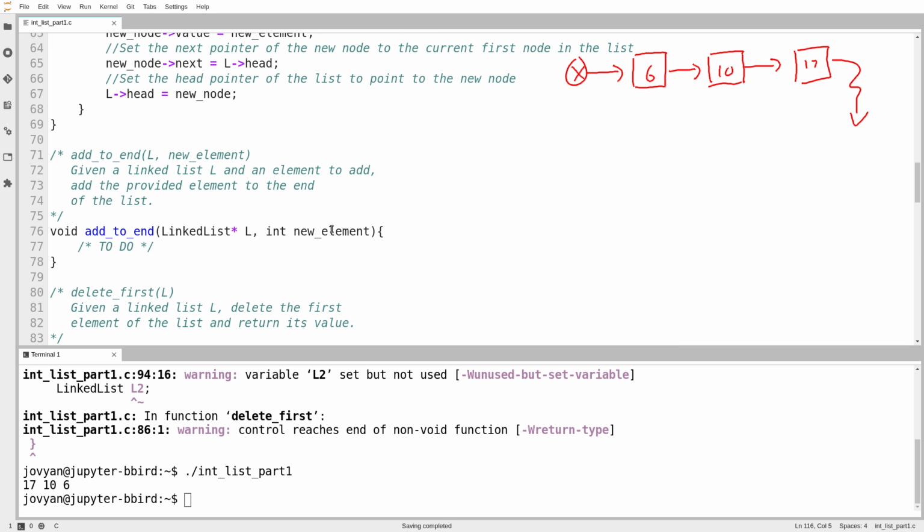So what I want to do here, I give you a new element, and I want you to create a brand new node and install that node at the end of the list. And just like before, there are two cases. What if the list doesn't have anything in it already? And we might observe we do sort of have a way of cheating here. So what if the list is empty?